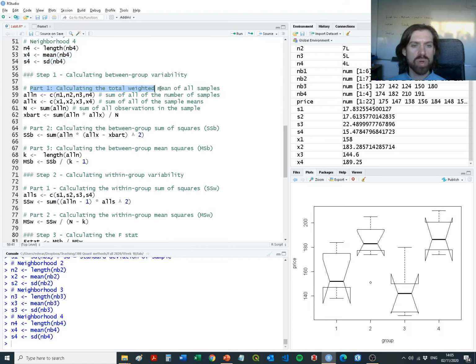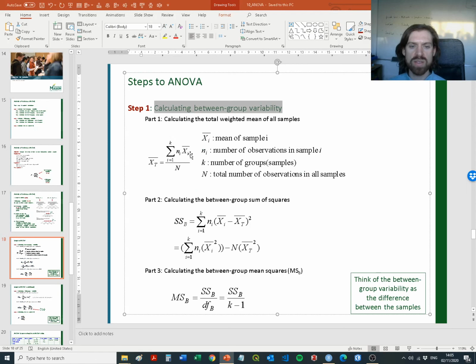And in part 1 we need to calculate the total weighted mean of all samples. So we're looking at this equation just here. What we want to get is x bar t. And what we need to do to calculate that is we need the mean of samples. We need the number of observations in each sample, total number of observations in all samples.